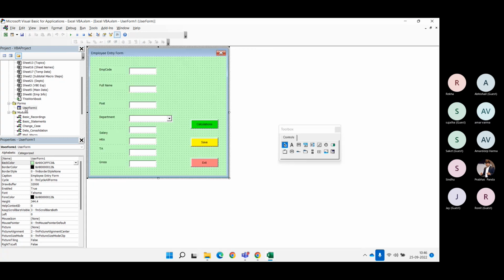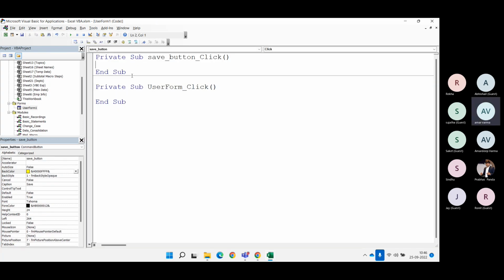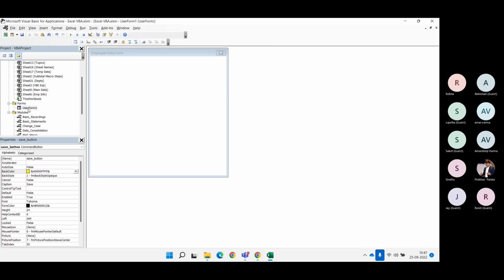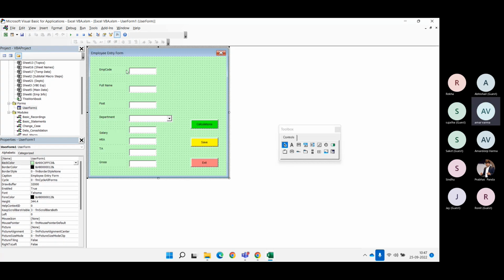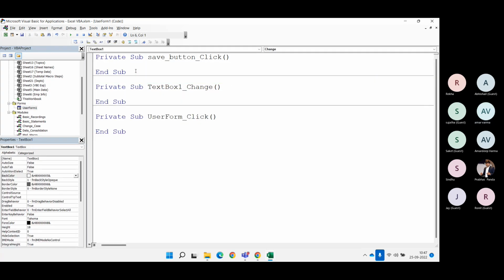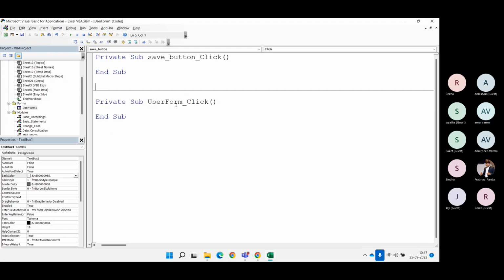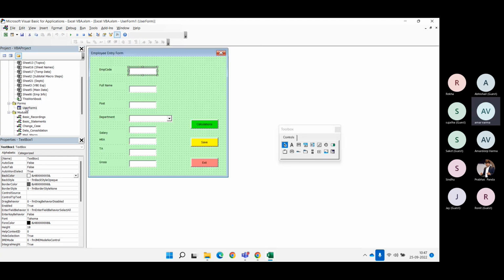Similarly, if I double click, let us say, on this save button, it will open one more private module in the same code window, but in a different module. I mean subroutine. So if you double click accidentally on any control, you don't have to worry about that. You can come back to the user form anytime by just double clicking on the left hand side.